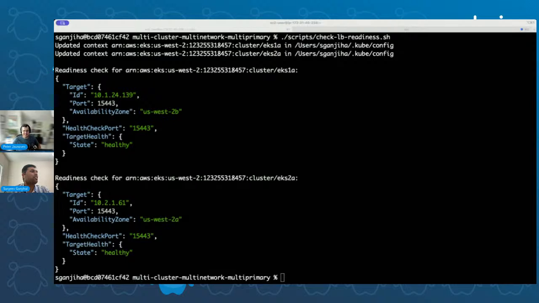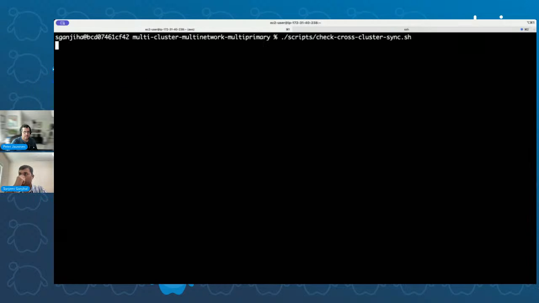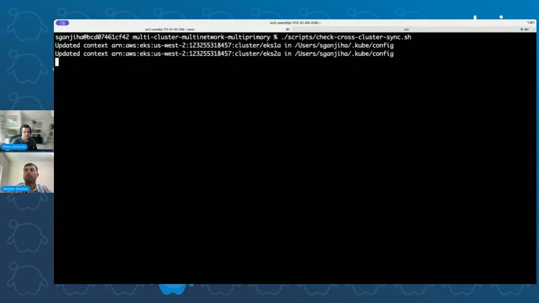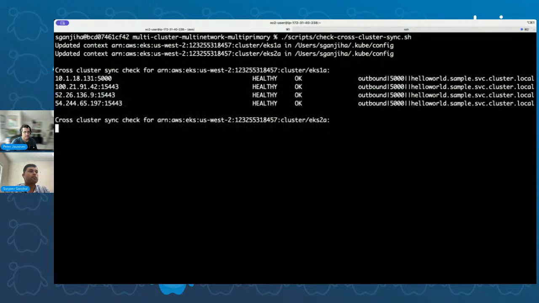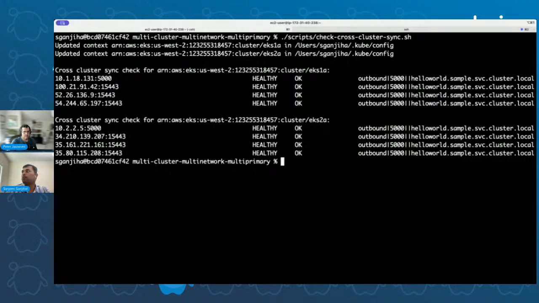The next step: the goal of this setup is cross cluster synchronization and cross cluster communication. So we'll run this command, a cross cluster sync, just to make sure everything is looking good from both clusters' perspective. It's going to come back and say that the Hello World applications we are running on port 5000, the services are working fine, and the endpoints are working fine.